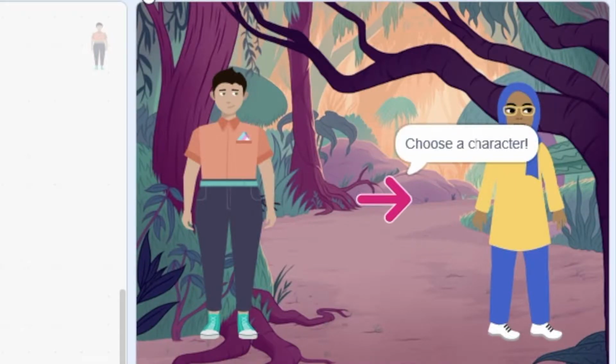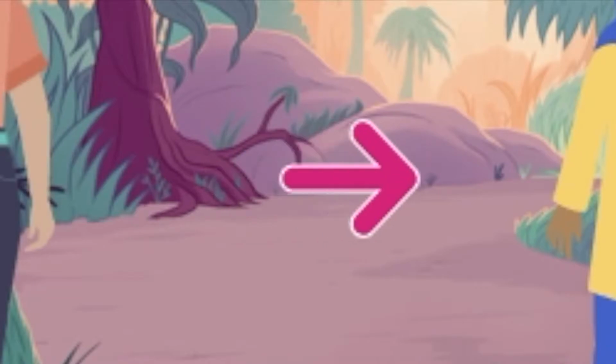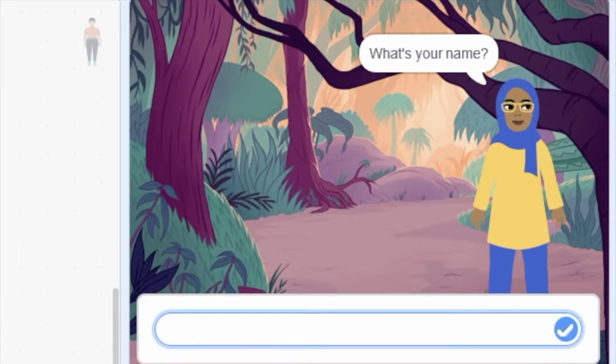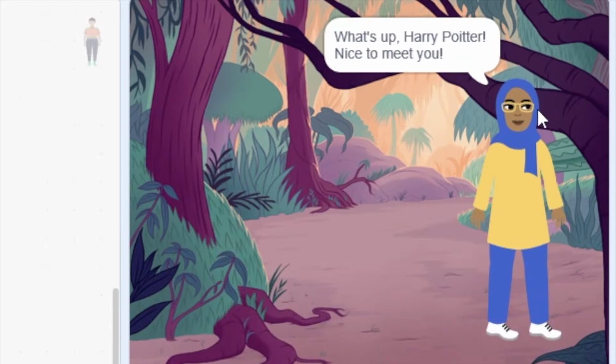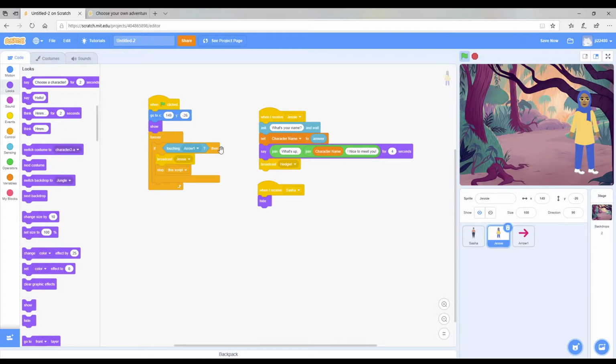Perfect. Choose a character. We're going to go to Jesse. My name is Harry Potter. And you'll notice that we have this little guy wait 0.1 seconds so that it's still there long enough for Jesse to sense that the arrow touched her.